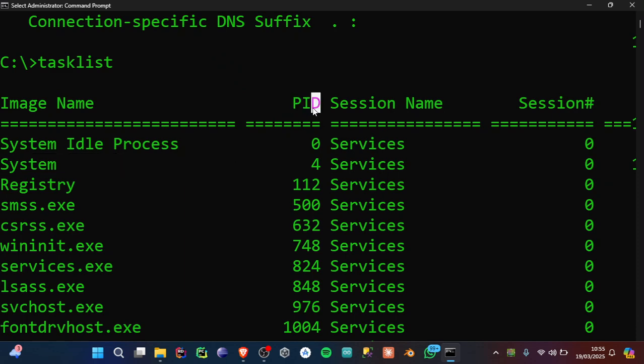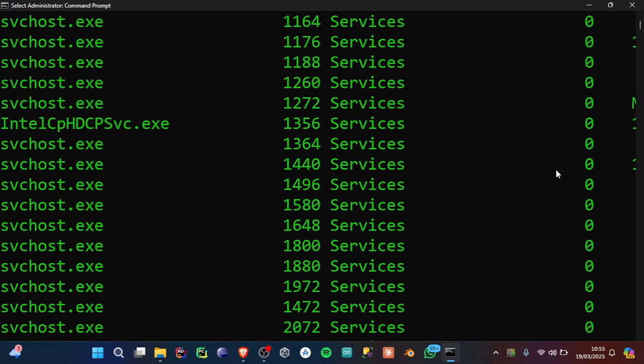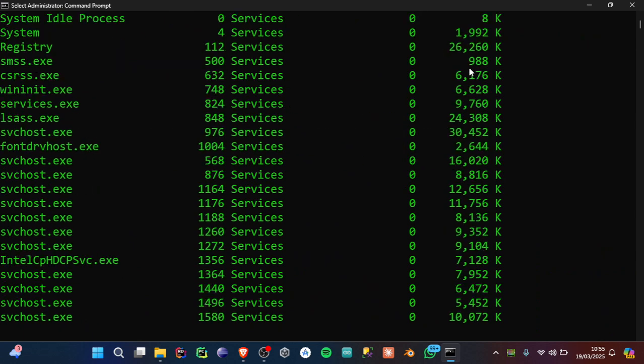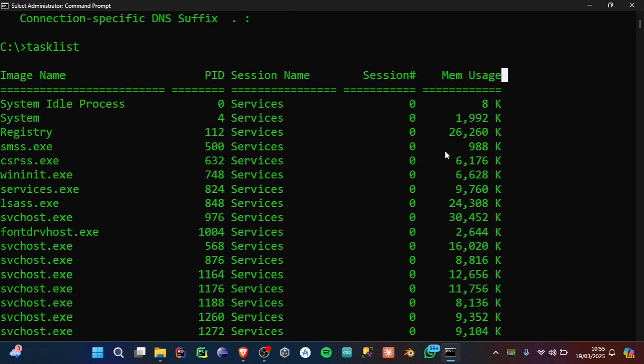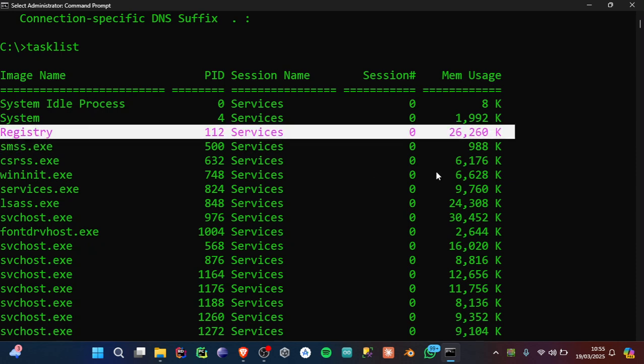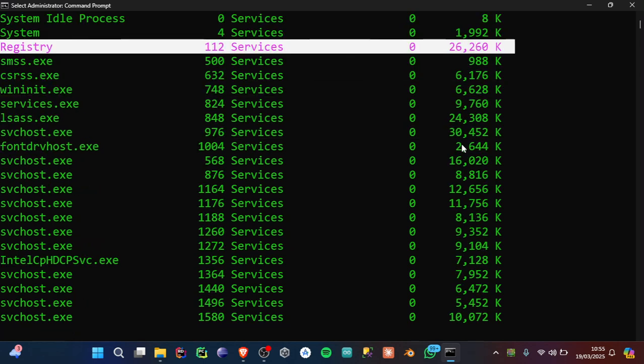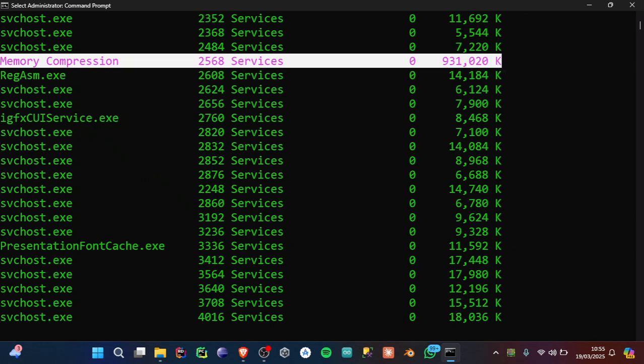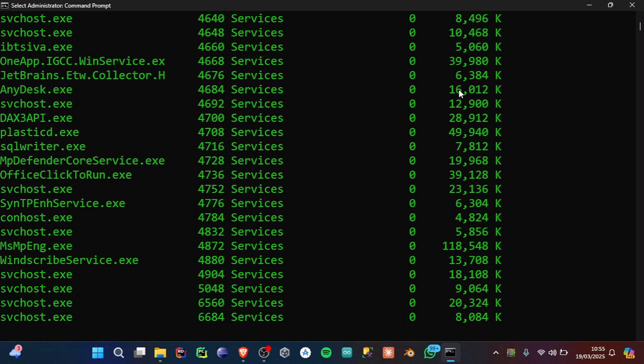This is the PID, which is normally the process ID. The session name, session hash itself. And you can also see the memory that is being used. So like the registry is using 26,000 kilobytes, which is 26 meg. That is 26 megabytes. Something like Brave, I would say it's using quite a lot. You see, memory compression is using almost a gig. It's using almost a GB.